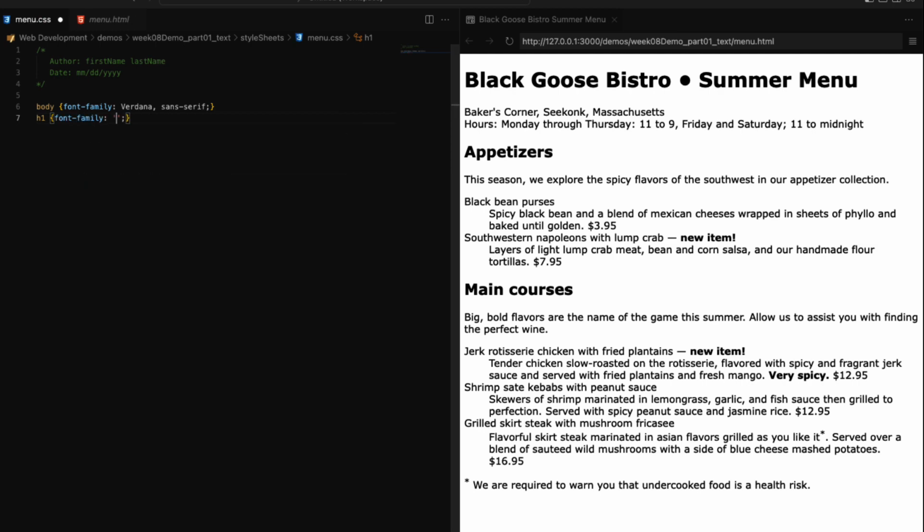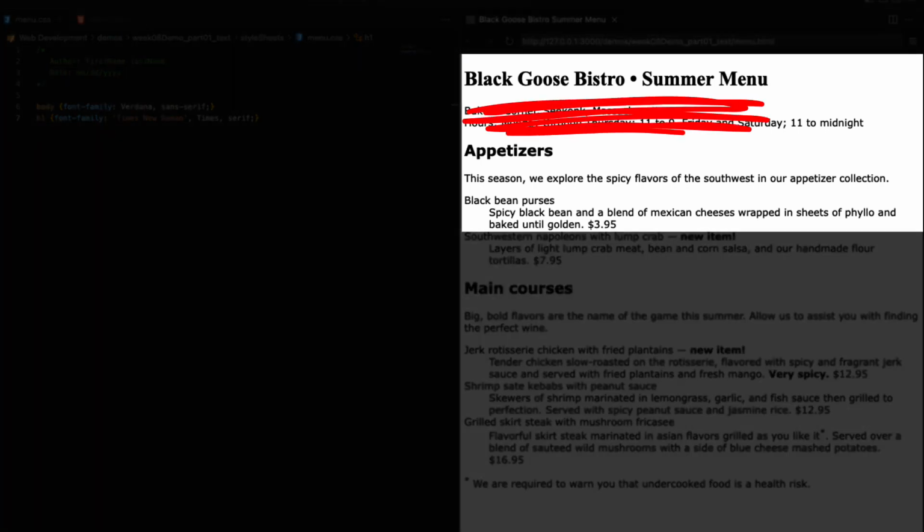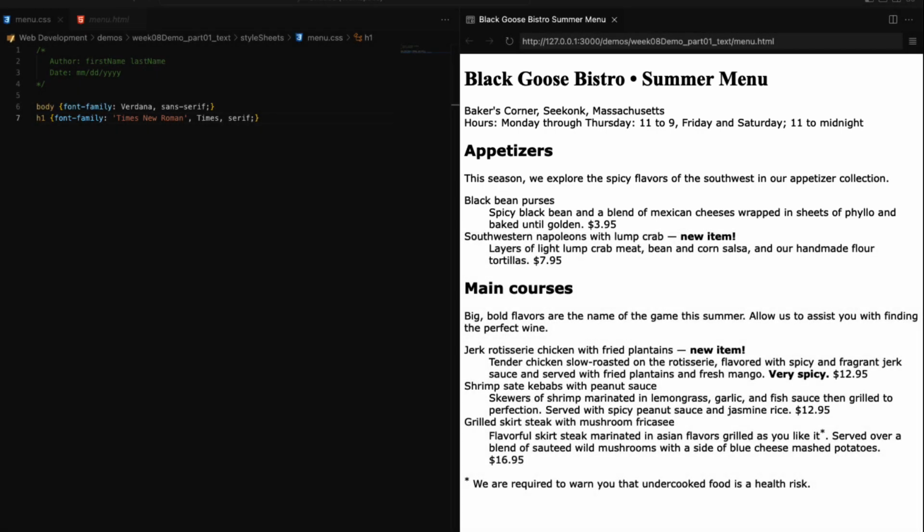I'll use Times New Roman, Times, and serif. And I'll save my changes. Notice how I now have a serif H1 font. Whether or not it applied Times New Roman or Times, it's okay because if it didn't have those available, it still applied our generic font family of serif. And that's a quick overview of fonts and font families. Now if you have any questions on this, please don't hesitate to ask.